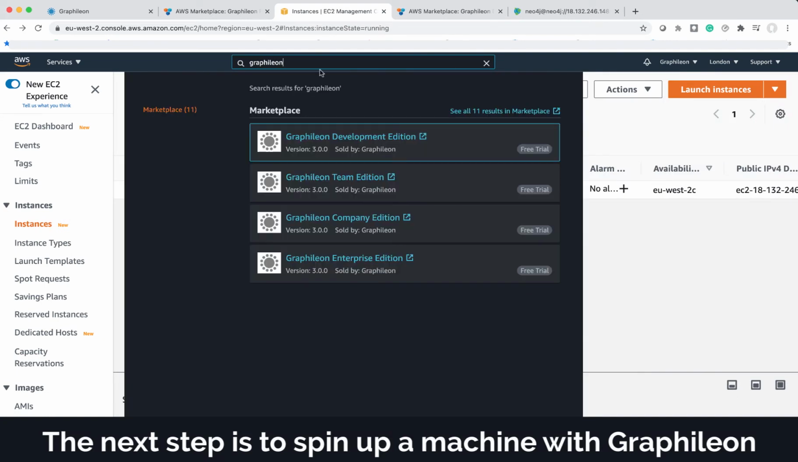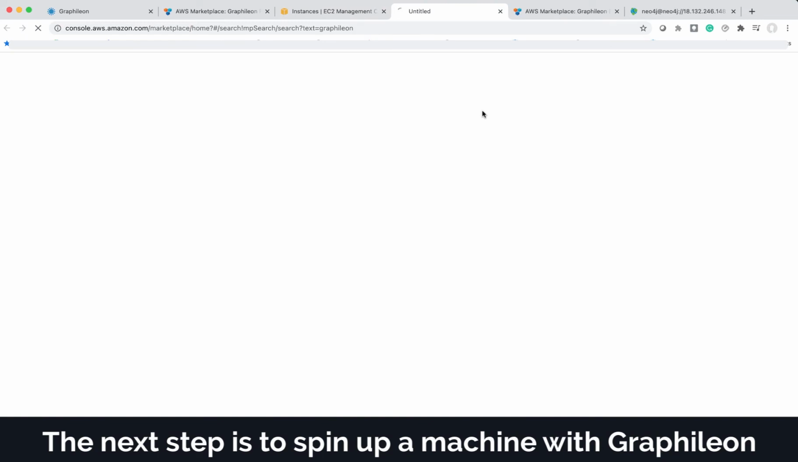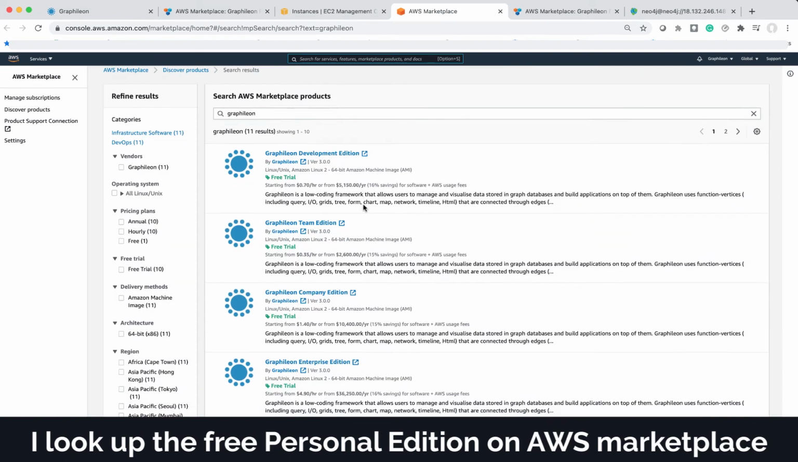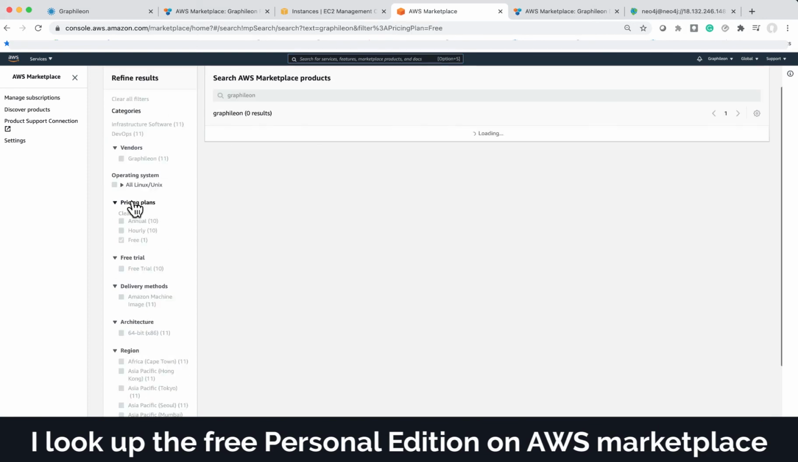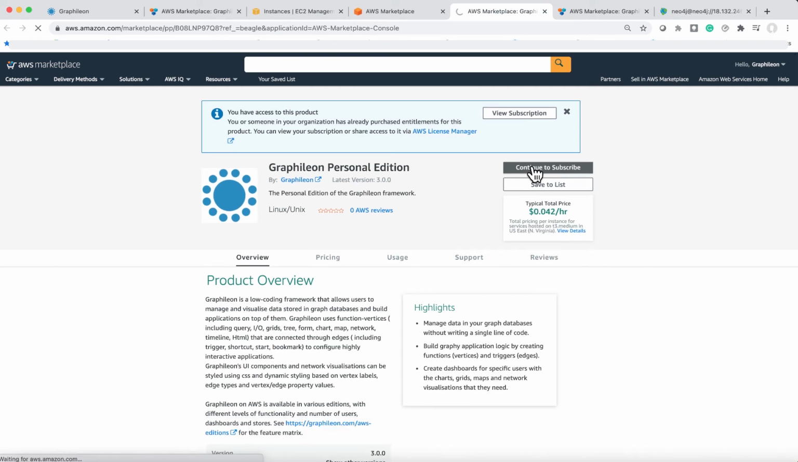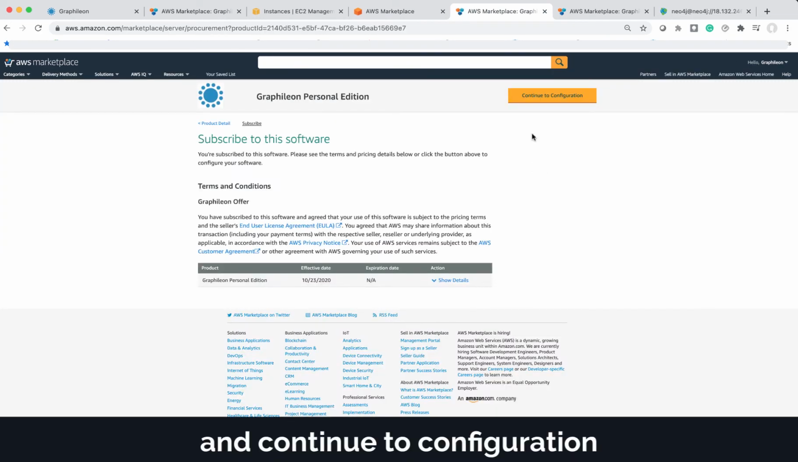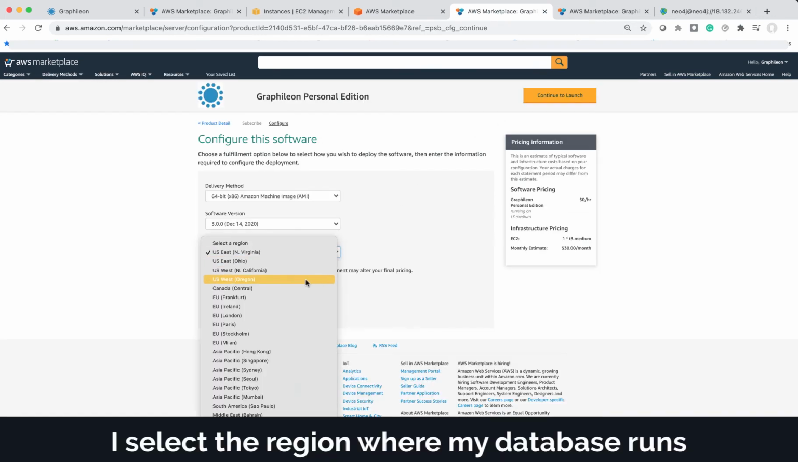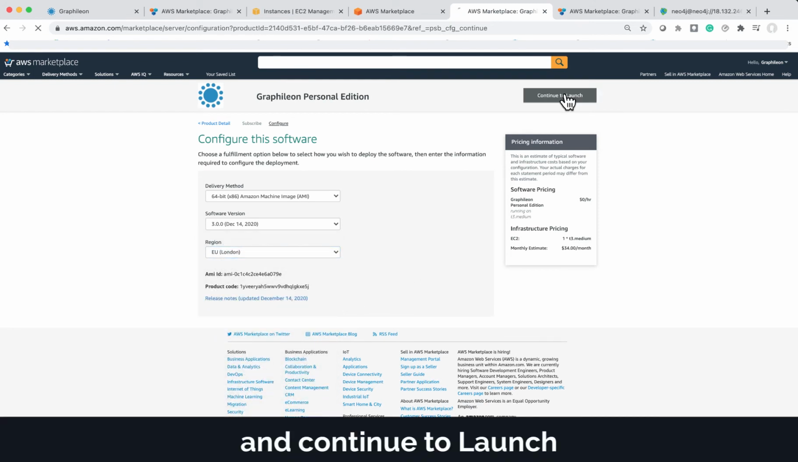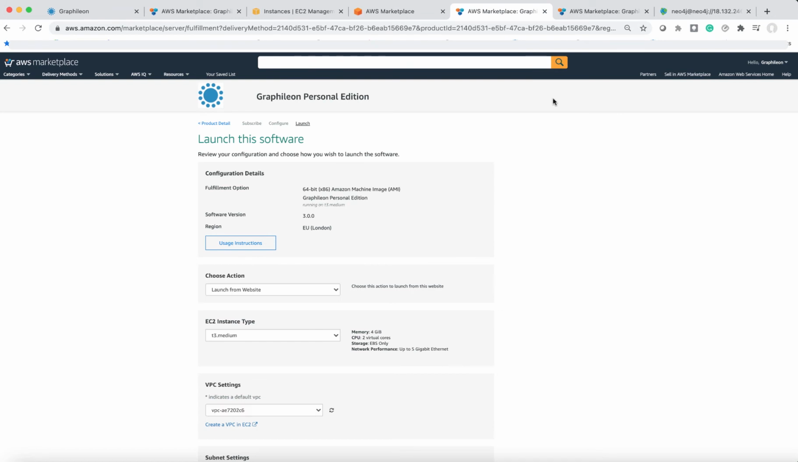The next step is to spin up a machine with Graphileon. I look up the free personal edition on AWS Marketplace. I subscribe. I continue to configuration. I select the region where my database runs and continue to launch.